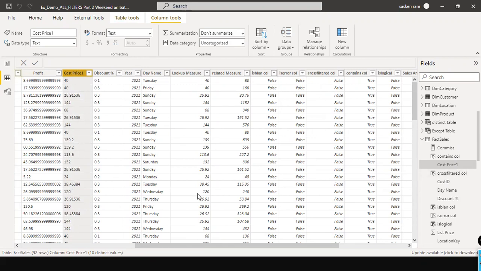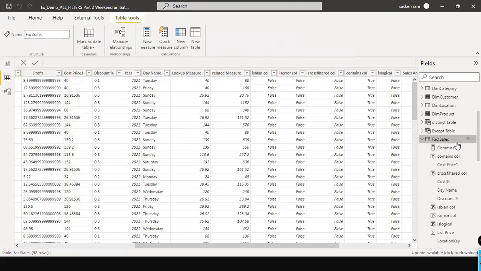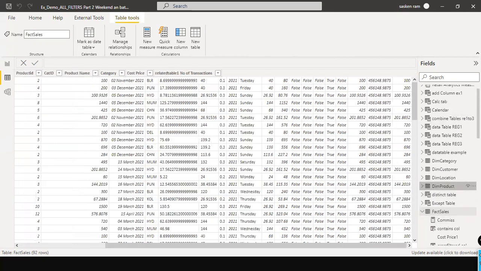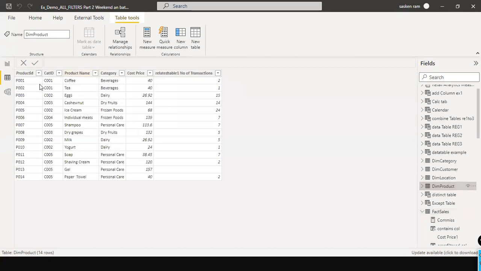In the case of the fact sales table, or the sales fact table, it's a transaction kind of table. In this table, you will not have the cost price. You'll be having the list price. What is the list price? That is the selling price. But usually the cost price will be available in the product dimension. In the product dimension, look here, for each product, what is the cost price? We can see it here.